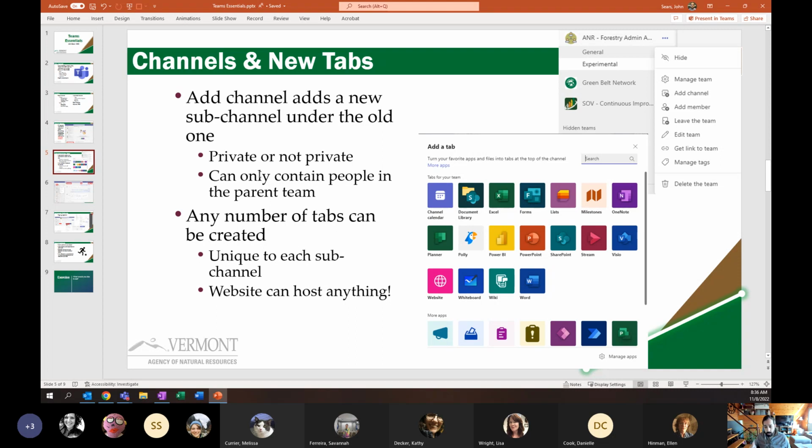As far as when you use a private channel versus a not private channel, it really depends on whether the information there needs to be separated so that only specific people can access it. But generally speaking, if you want to create a sub-channel, you don't necessarily need to make it private. Only if you want to maintain who can access that information. So we've got channels and we've got sub-channels, and for each channel and sub-channel within a team, you can create tabs.